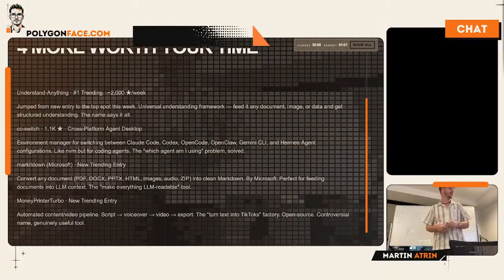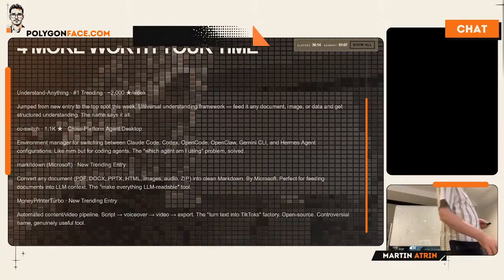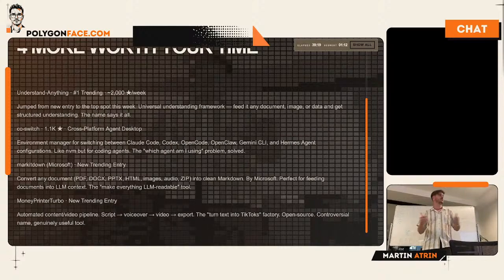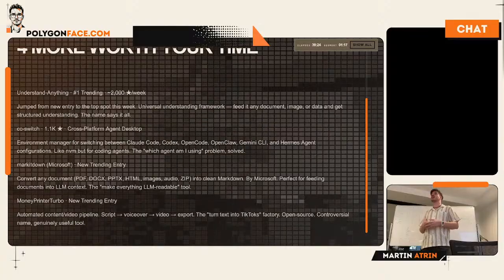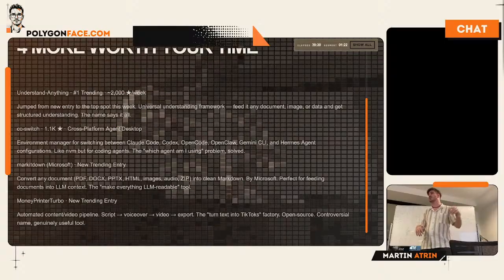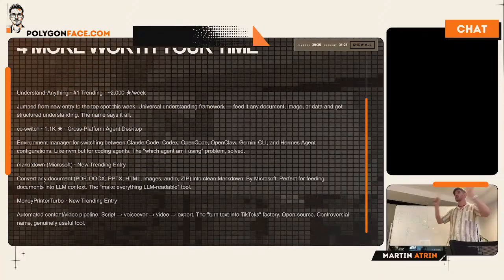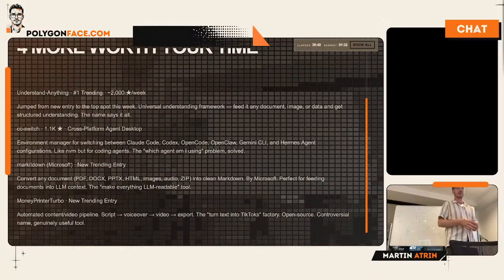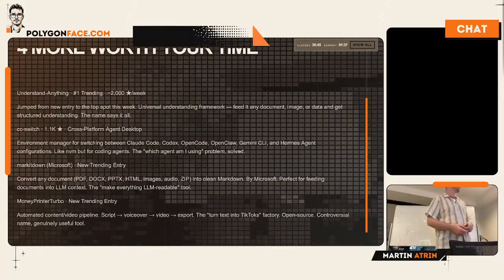CC Switch, cross-platform agent desktop. Basically, you can switch between every CLI there is. If you are struggling, like, oh, this tab is Claude Code, this tab is Codex, this tab is something else, this unifies everything, and you basically have one interface through which you are switching things. It's a tool. It's not something that is absolutely necessary, but it's one of the more liked repos in the markets today.